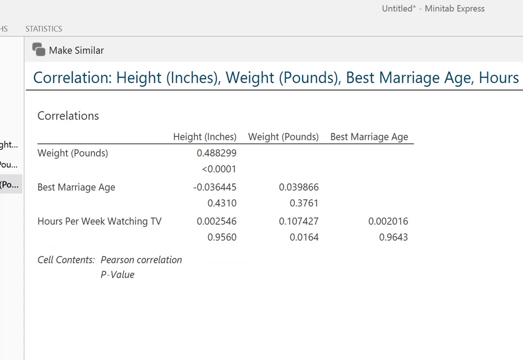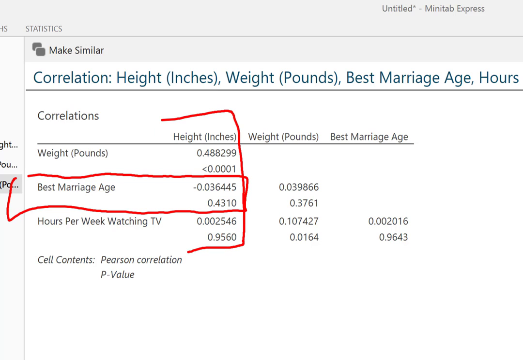To find the correlation between best marriage age and height, we would go across the best marriage age row and again down the height column. The correlation between best marriage age and height is negative 0.036445. This is a very weak negative correlation.